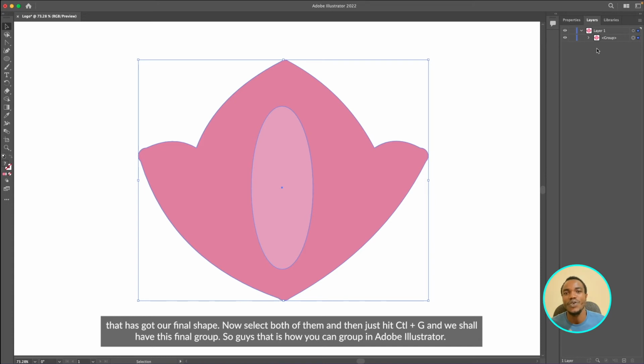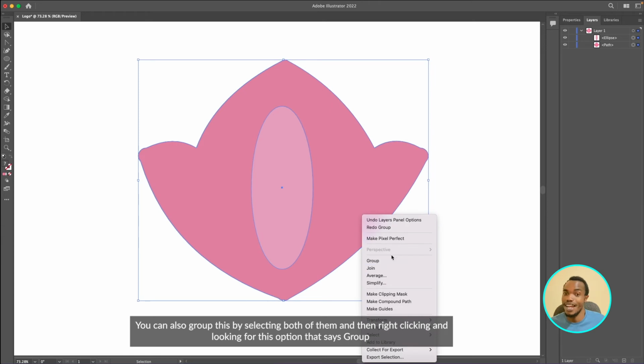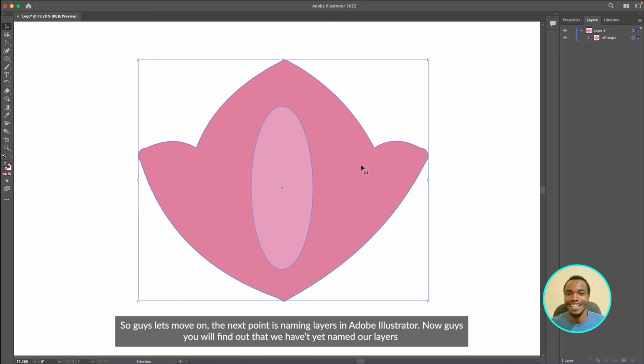So guys, that is how you can group in Adobe Illustrator. You can also group this by selecting both of them and then right clicking and looking for this option that says group, and you will be able to group them. So that is another way you can group your items in Adobe Illustrator. So guys, let's move on.